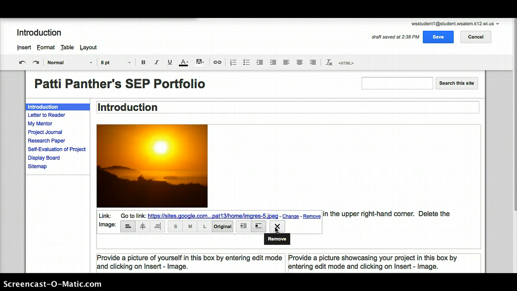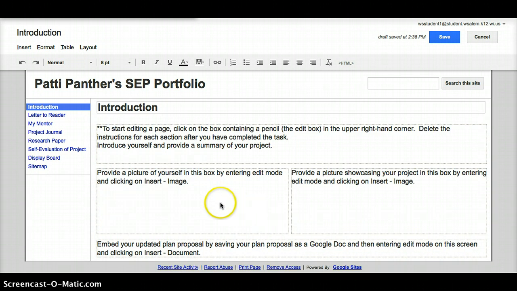Now, I'm going to remove this picture because it is not appropriate for this, and it is in the incorrect spot. It's not where it says provide a picture of yourself. So I would have had to have my cursor down here in order to do that. On the right hand side, it says provide a picture showcasing your project. And again, same thing, you should have a picture of your project.